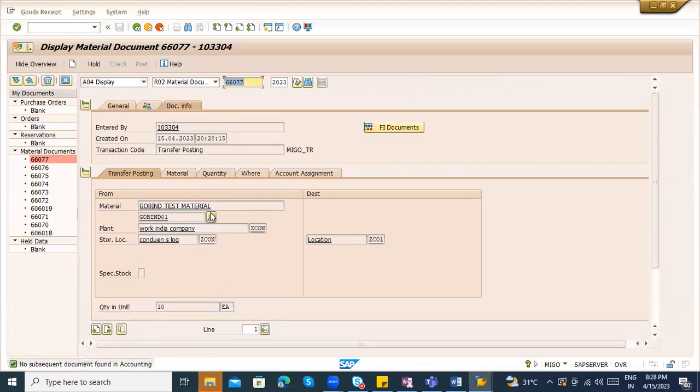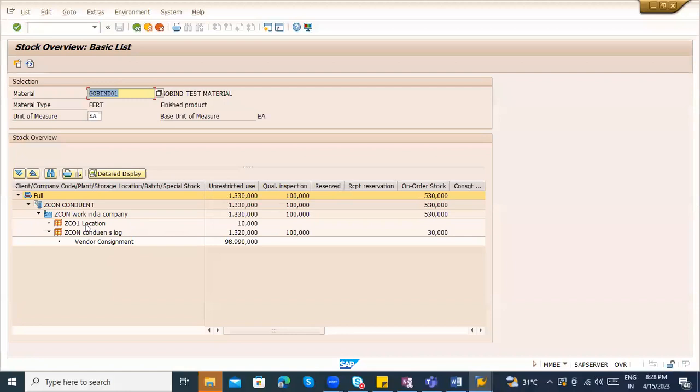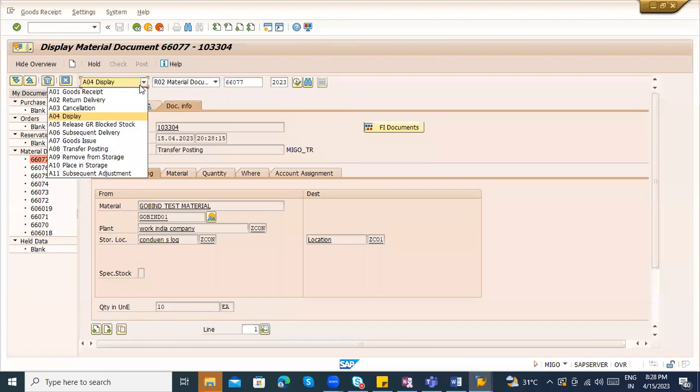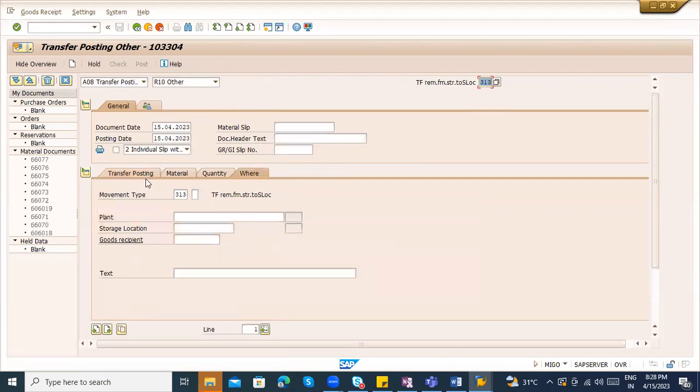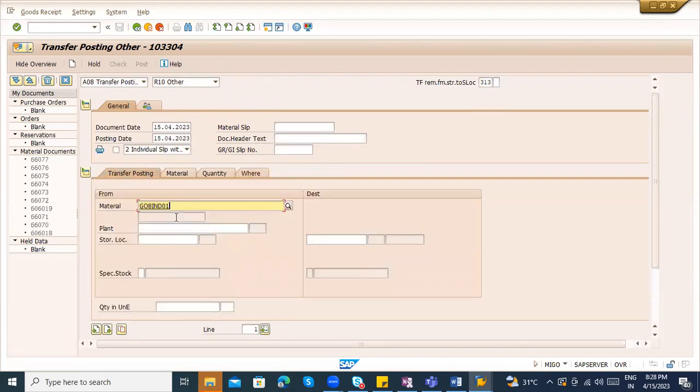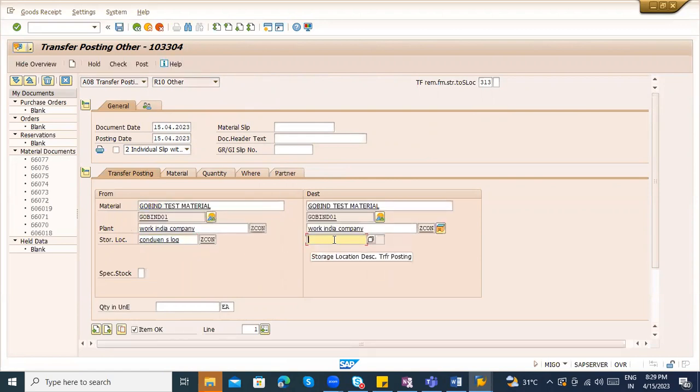Now you can go to the storage location inventory information. You can see that the newly created storage location now has the stock that was updated. The same process we can do for the two-step procedure, the same way we did for the plant-to-plant transfer. We'll go for 313 here and enter whatever information is required, transferring the stock from the storage location and receiving into another storage location.